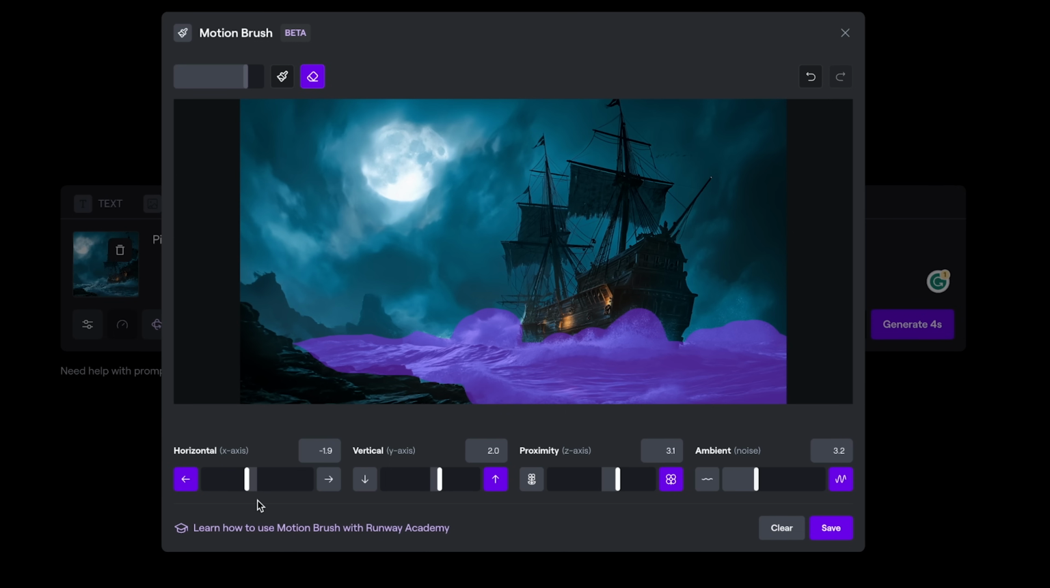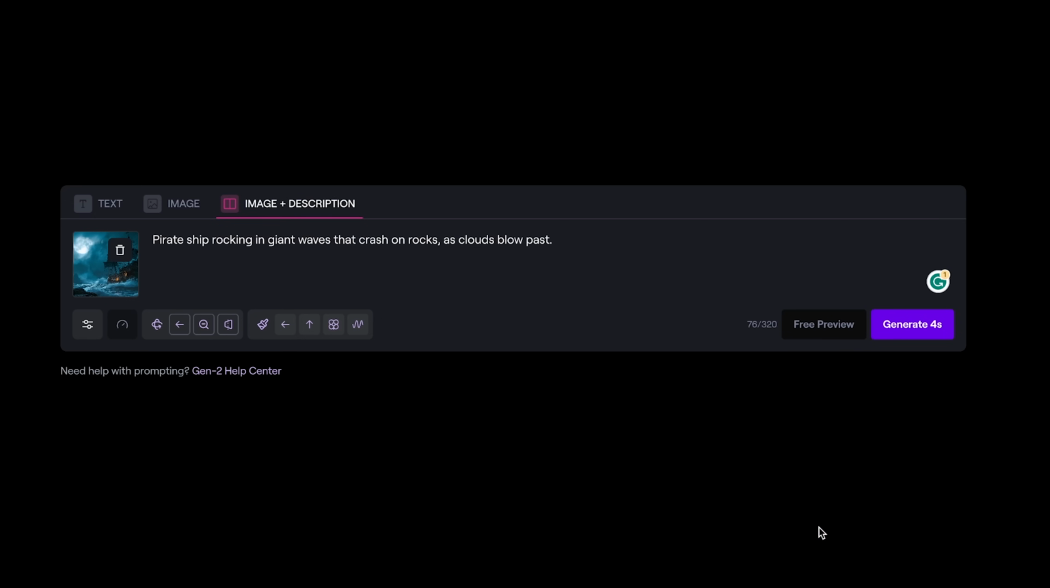So we've got a little bit of horizontal movement to the left, some vertical movement, coming slightly towards the camera and added quite a bit of ambient motion. I'm going to press save and generate.